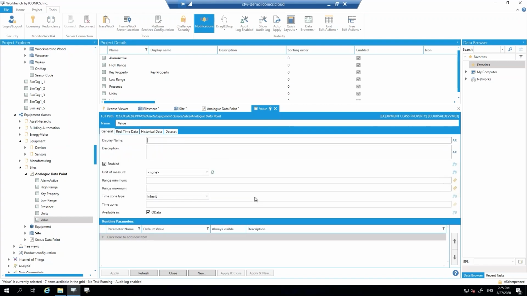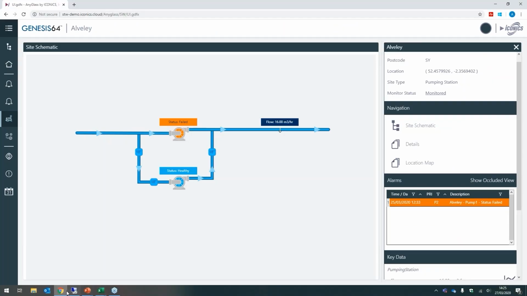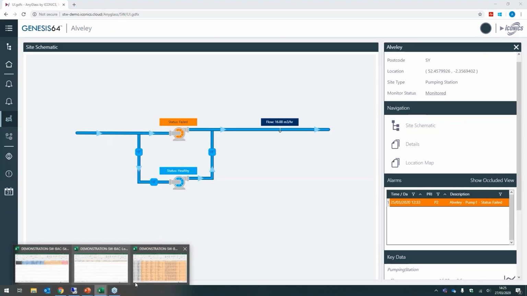So if I now go into the spreadsheets that drive these things, just remember, before I go into the spreadsheet, there are 3 bits of information here: analog data points, equipment, and sites. So these are 3 different templates that we have used to drive and create the screens that you saw a moment ago. I will now minimize this window and go back to my Excel spreadsheet.